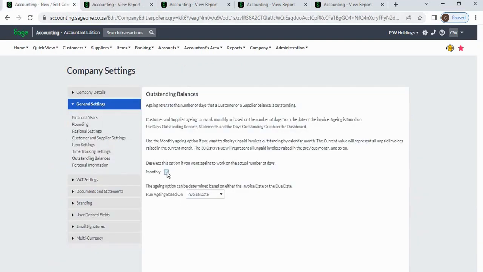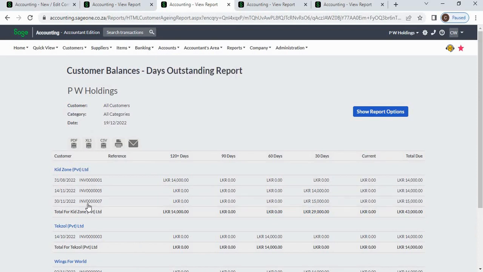You check this checkbox. Then you can see now this invoice is under 30 days, because this invoice is in November and we are generating the report for December. So the system will calculate aging based on calendar month.